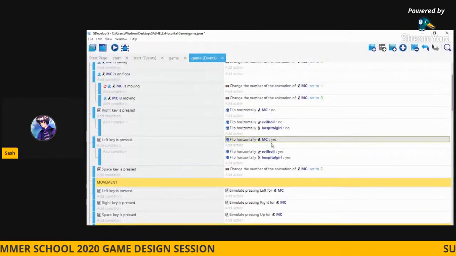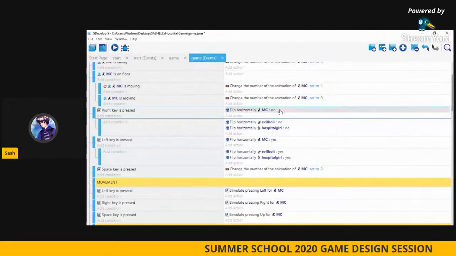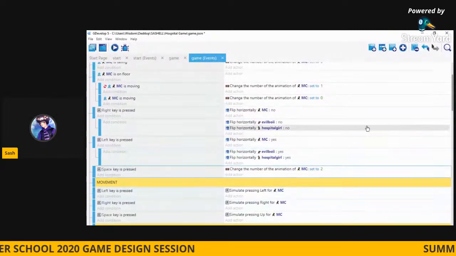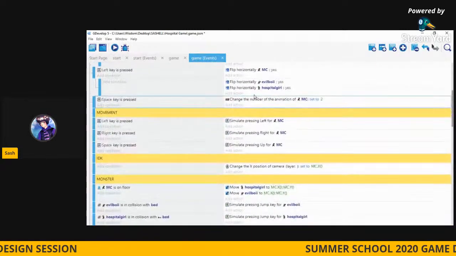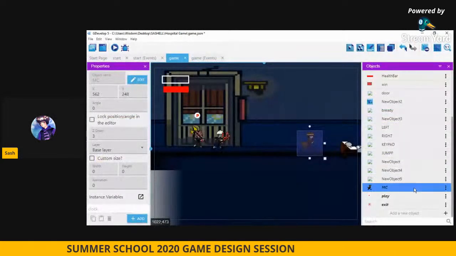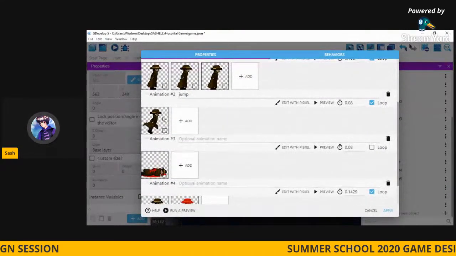So he'll flip. And when you press the right key again, he will turn in the next direction so that it looks more fluid. Space key. Space key is the jump. So change the animation to number 2. Space key, number 2, this is the jump. As you can remember, number 2 is the jump.